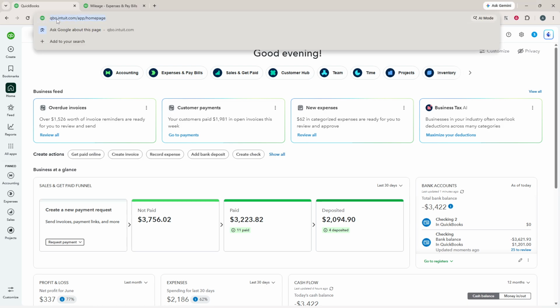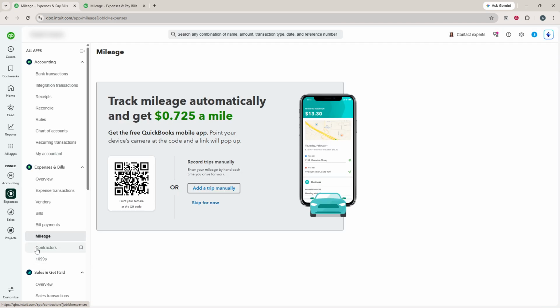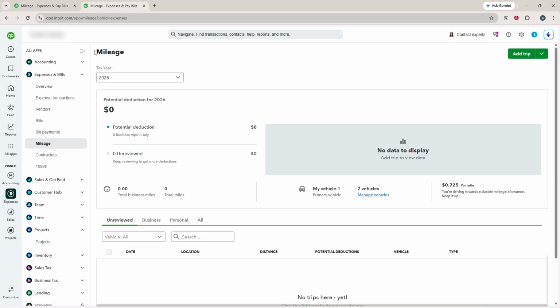To begin, open the mileage section. From within expenses, go to mileage. This is where all of your trip records are stored, and it's the area you'll use anytime you want to log a new drive. Once you're there, you'll be ready to create a new entry.